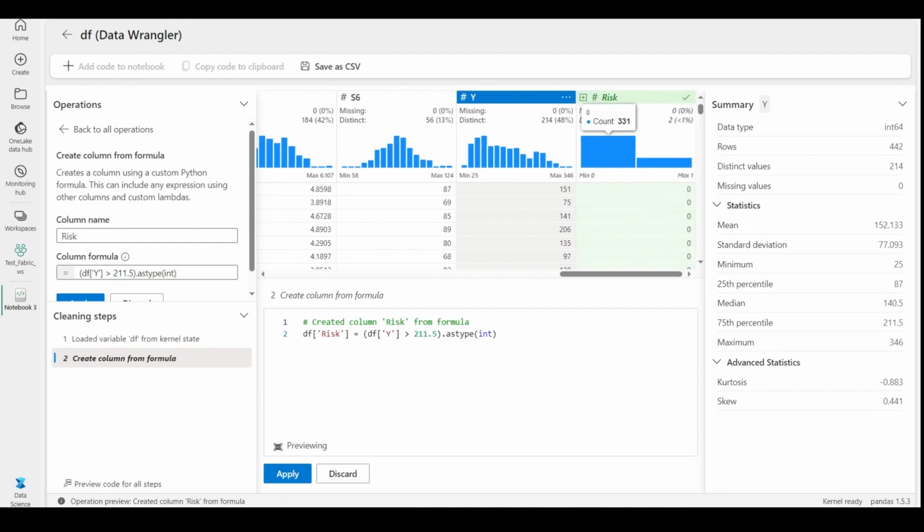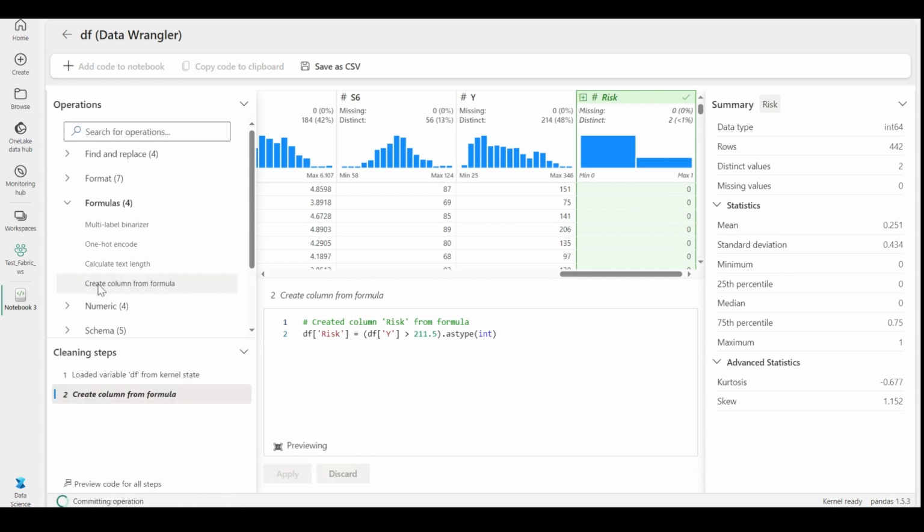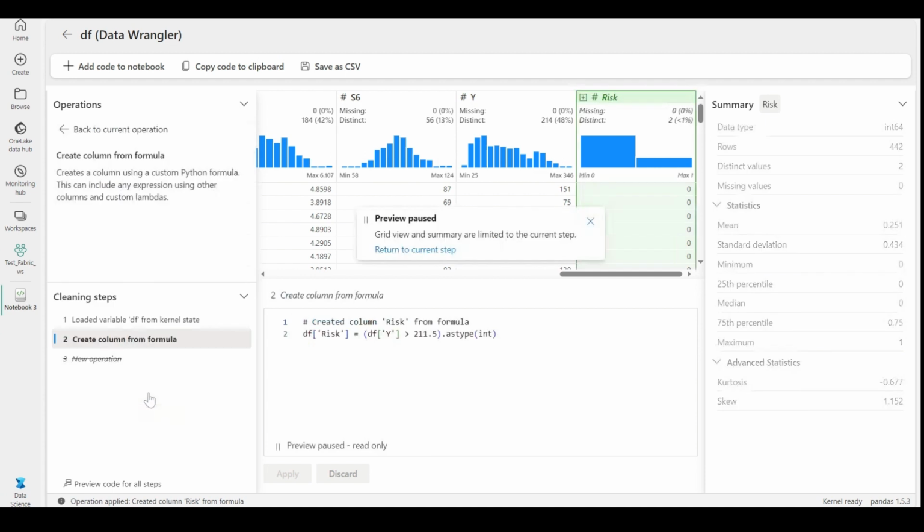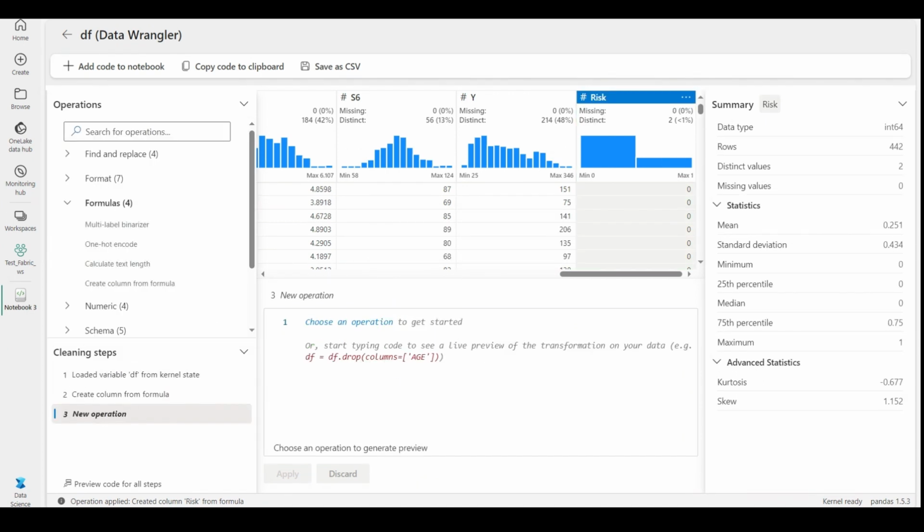While you type this up, it is added as a preview, and it shows a distinct value, which is above the 75th percentile. We'll just click Apply, and you can see it has created a column and added a step as well. So this is df['risk'] equals df['y'] greater than 211.5 as type int. This is showing up in the steps as well.